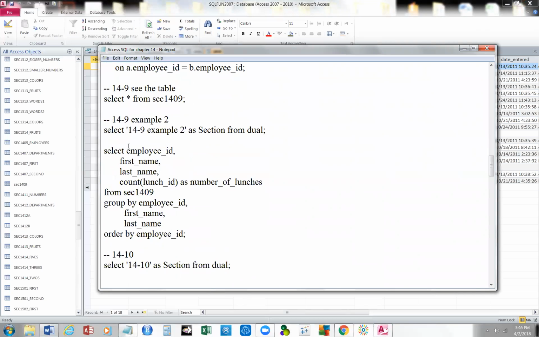This is that right here. This is like the first ID. We're going to do the count. So let's do this here because we're going to include the count function as number one. So we're going to select the employee ID, first name, last name. We're going to select those columns. Then we're going to count the lunch ID as number of lunches. Okay, and we're going to get that from the table section 1409. Then we're going to group by employee ID, first name, last name, and then we're going to order it by the employee ID.